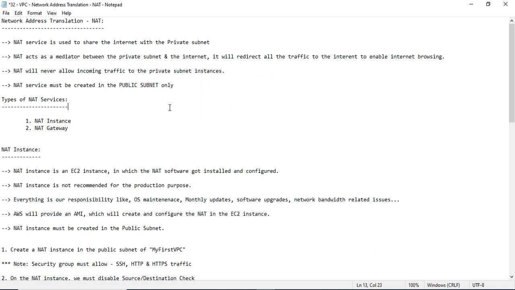Whenever the NAT gateway has been attached to the private subnet instances, then the private subnet instances will be able to communicate with the internet. And one more thing you need to remember: the NAT service must always be created in the public subnet only. And I will show you one diagram.